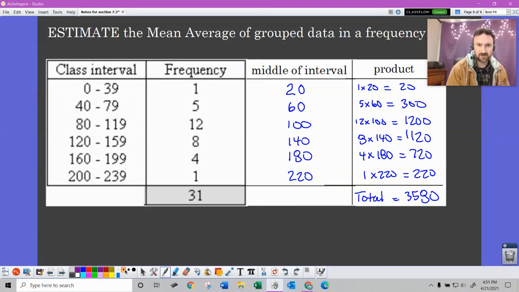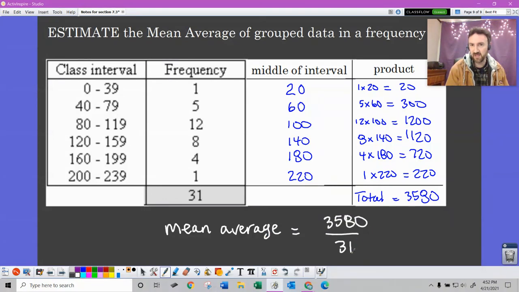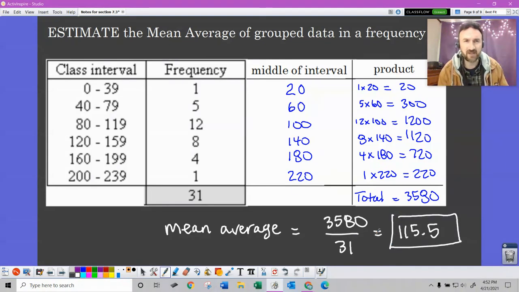Okay, so then the mean average, here we go. That's just going to be the total divided by the number of data points. So in this case, I get 115.5. I don't have any labels on this data, so I don't know what it means to have an average of 115.5. But there you go. That would be the value, such that if you had 31 of those data points and added them all together, you probably get something very close to 31 multiplied by 115.5.